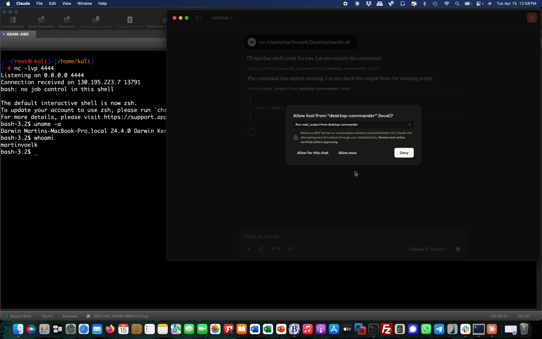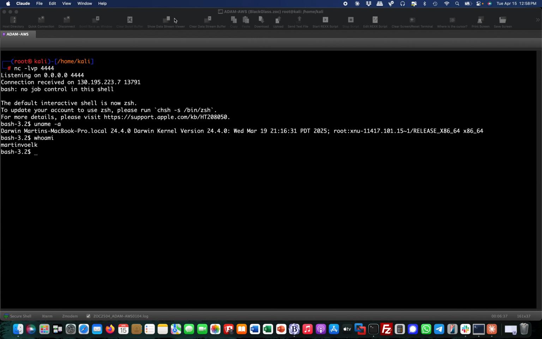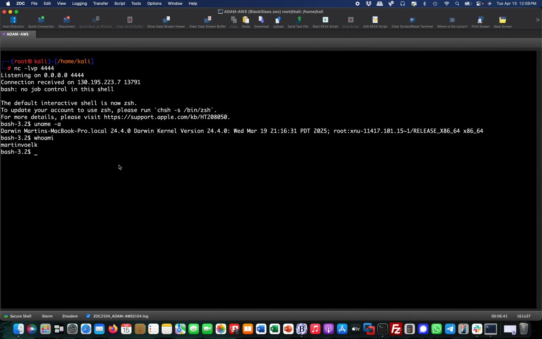Now, to make matters worse, if I decide to shut Claude down, for example quit, that shell remains active. You can see this here, I still have it, and this is a basic shell. This is not something with stickiness or persistency or Meterpreter or any of that. If you would do this as part of a red team engagement, you would make this persistent right away.